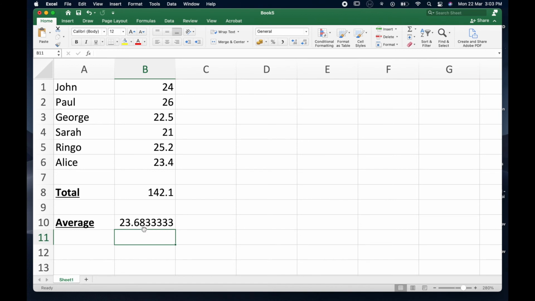23.68333333 seconds, right? So people who are a bit higher than that, like John, he's a little bit slower. Paul, a little bit slower. But then other people like Sarah and Alice, they're a little bit quicker than that average time. So that's the average time. That's what they expected to get, okay?